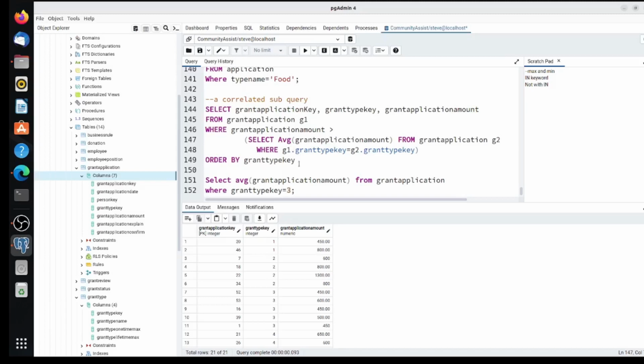All right, and then we order it by. Okay, I think that's it for subqueries. It's just a complicated topic, and I hope this helps some.